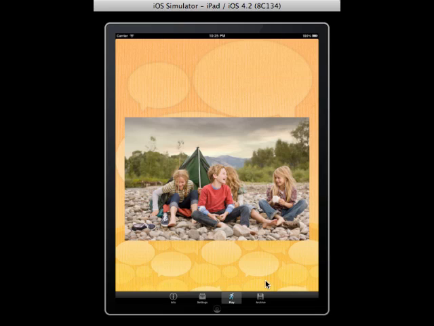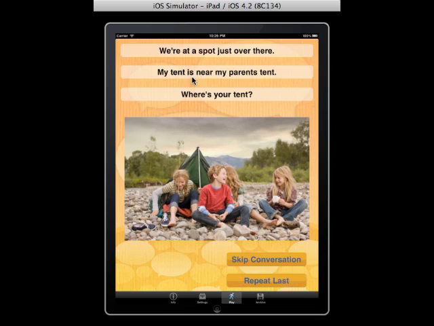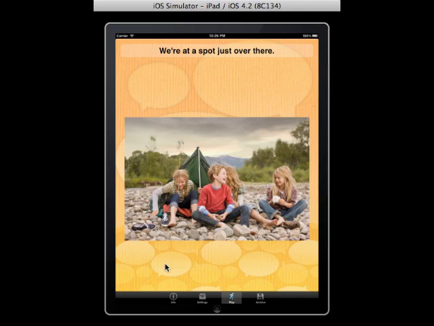Us too. Where's your tent? What would you say next? And then we'll try this one. That's right. Now let's record it. We're at a spot just over there. We're going to start a campfire and tell spooky stories.